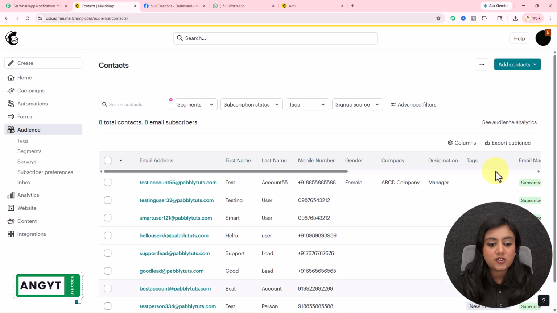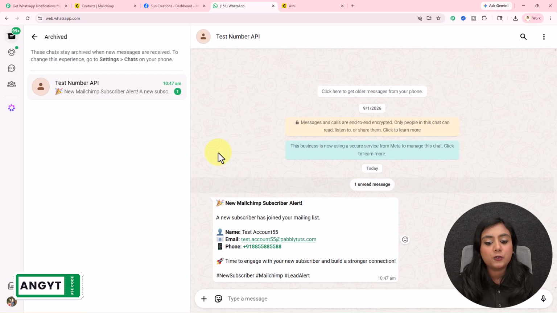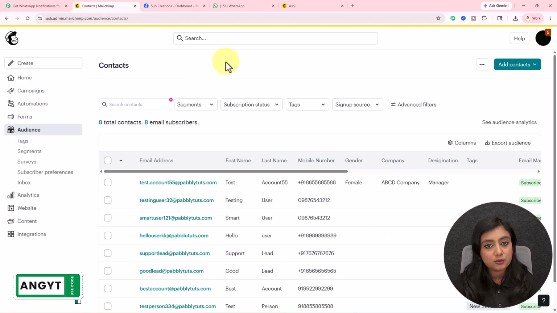Imagine a new Mailchimp subscriber is created and automatically you receive a notification just like this on WhatsApp that there is a new subscriber added. These are the details. Go ahead and talk to the subscriber. Now, if you receive such notifications whenever a new subscriber is added in your email marketing tool, you can easily contact that subscriber, manage the subscriber, and you will be notified so you won't miss out on any of the subscribers that are added.